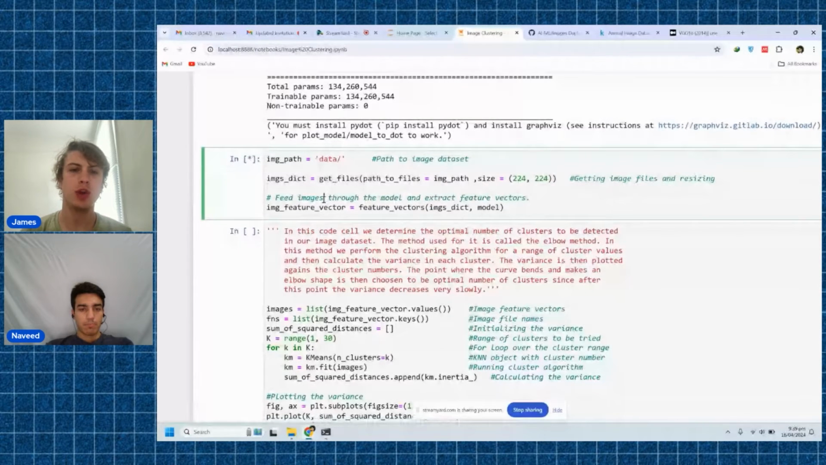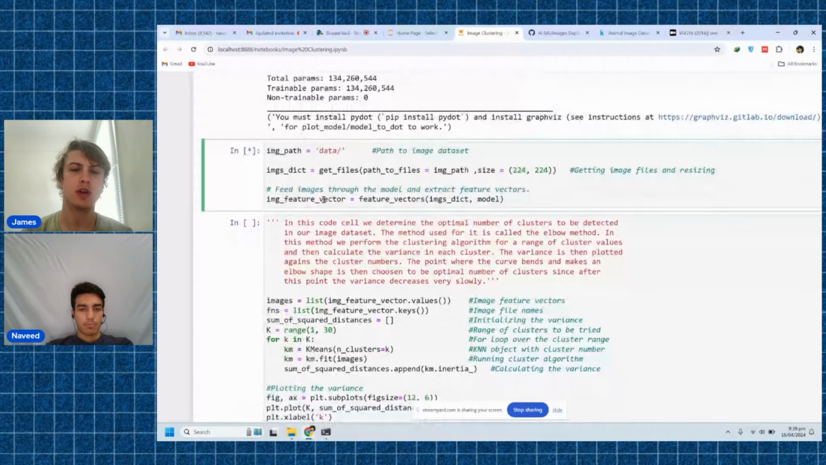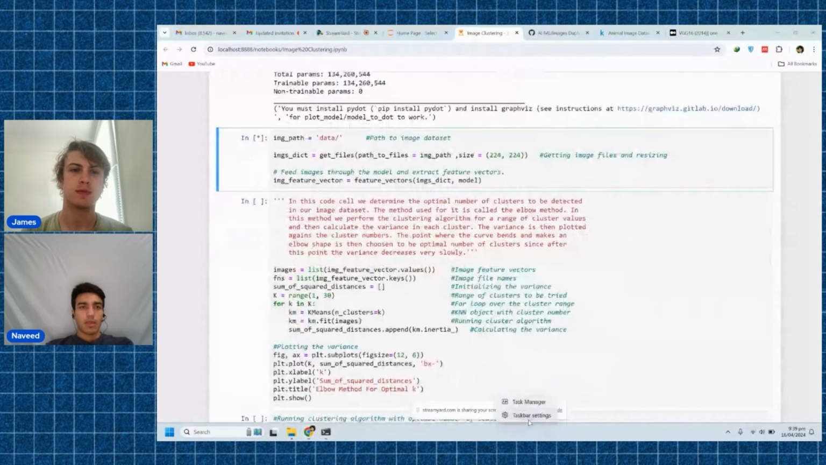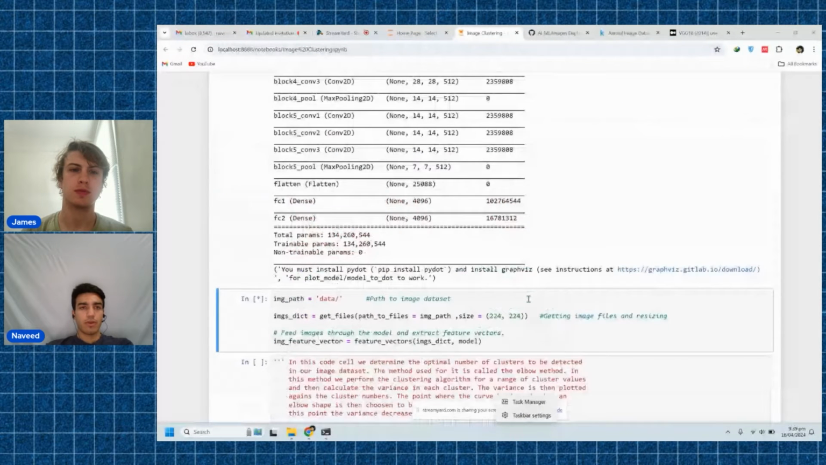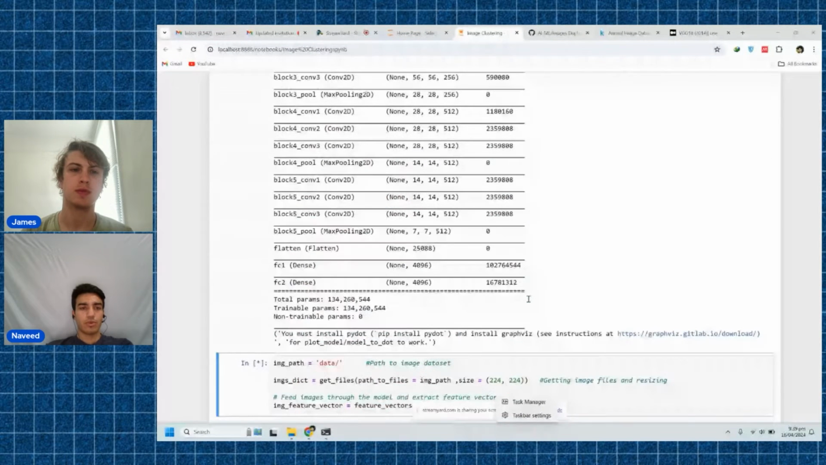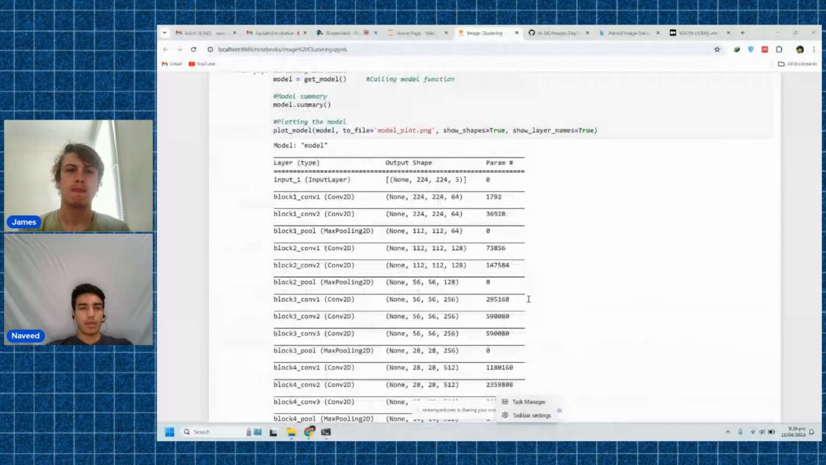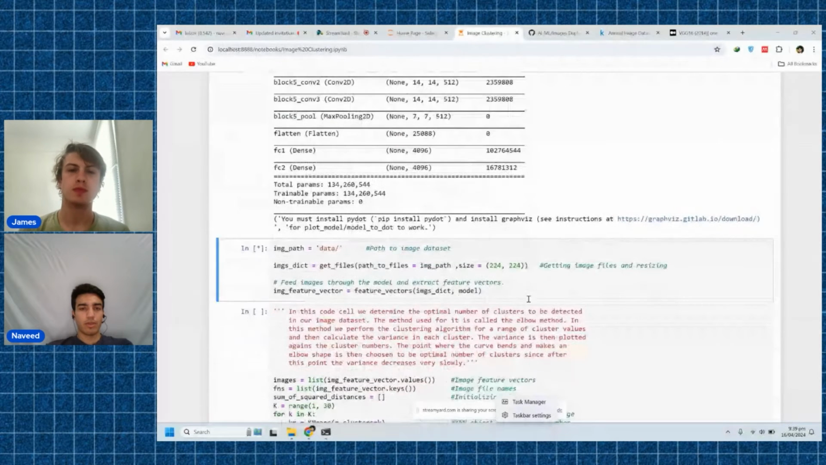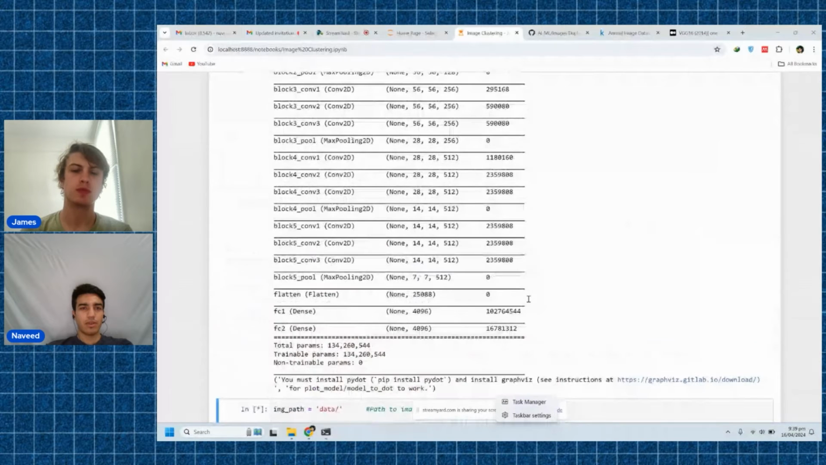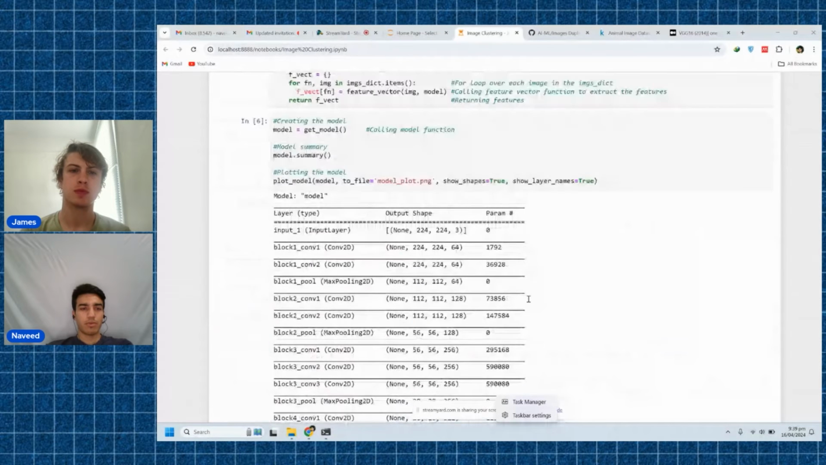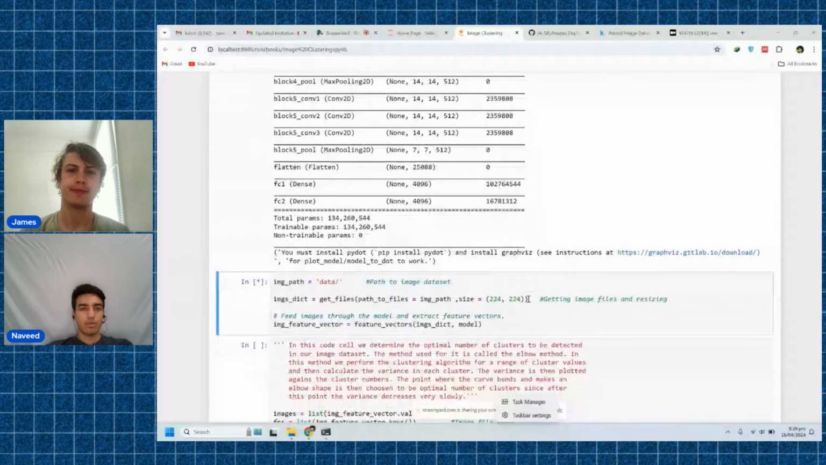Cool. So does it also have to download the weights when you first run this? Yeah. Because I already ran this code, it didn't download it. It was already cached, I guess. But for the first time when you run it, it has to download it.